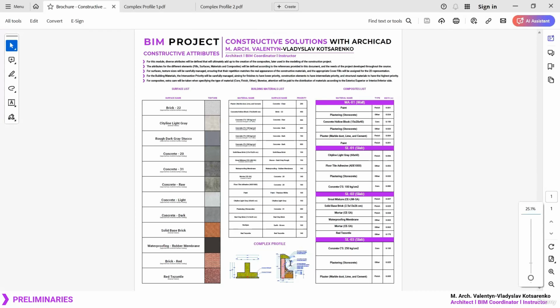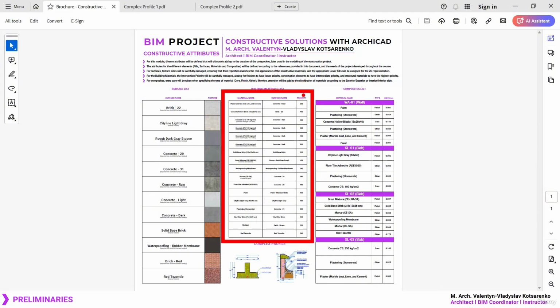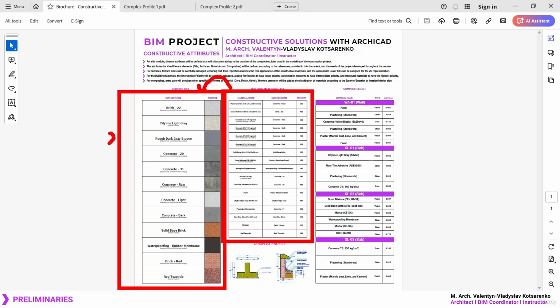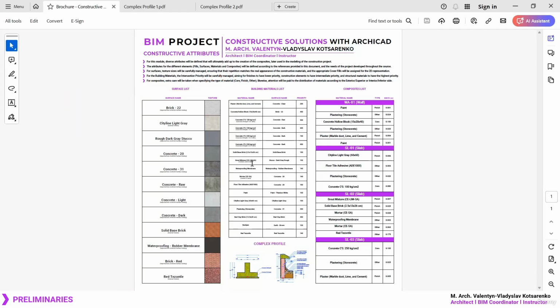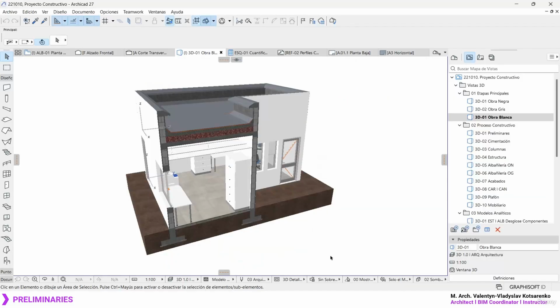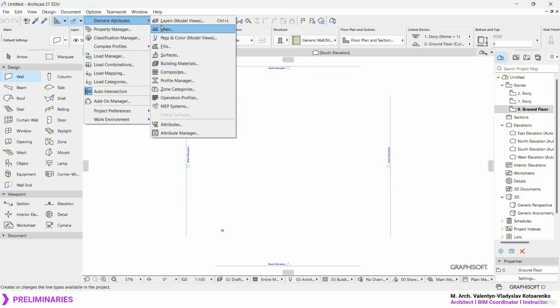But in order to achieve the end goal, which is the definition of the composites and complex profiles, we need to create materials. In order to create the materials, we need to define and create the surfaces. In order to create the surfaces, we need to have also the 2D representation or the different fields. Yeah, it's a chained process. In short, if I go over here to element attributes, you need to specify first the fields, then surfaces, then building materials. Once you have the building materials, you jump into composites and the profile manager. So everything is linked in this order.